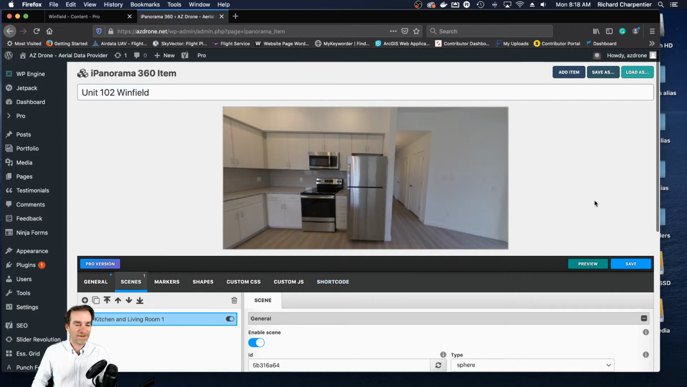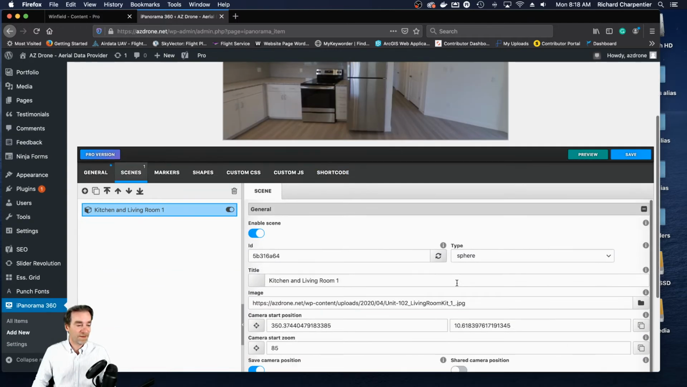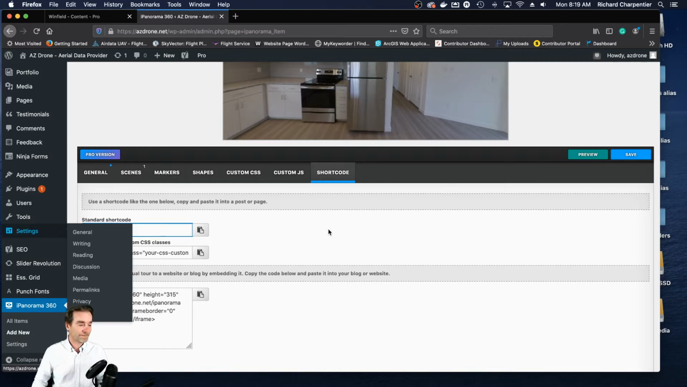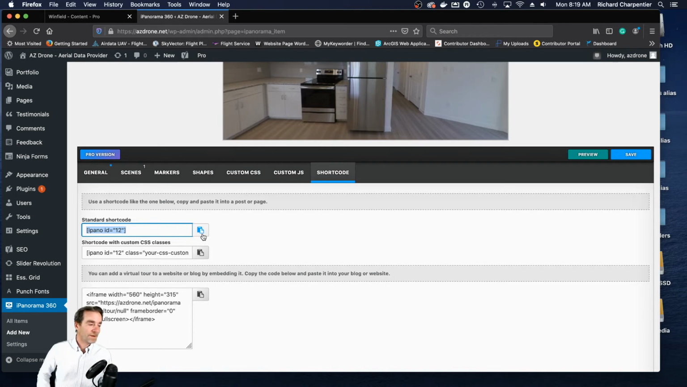One of the things that I'd like to do now is actually do a quick test. So we're going to put this onto the web page that I showed you before. What we're going to do is down here in that scene, we have something called shortcode. So this shortcode can be inserted to one of my web pages on WordPress.